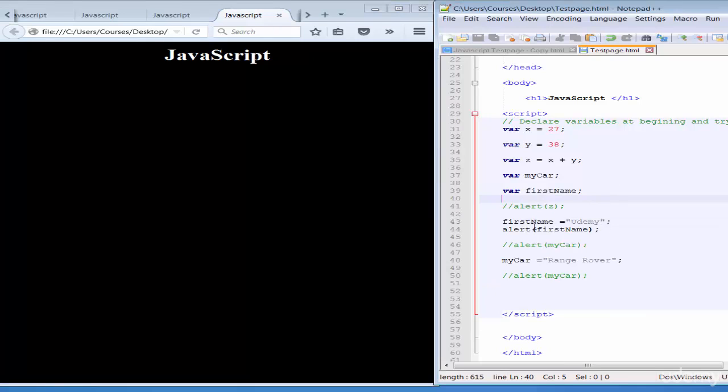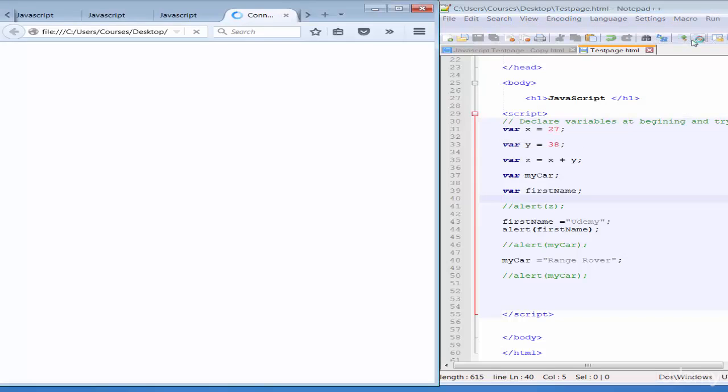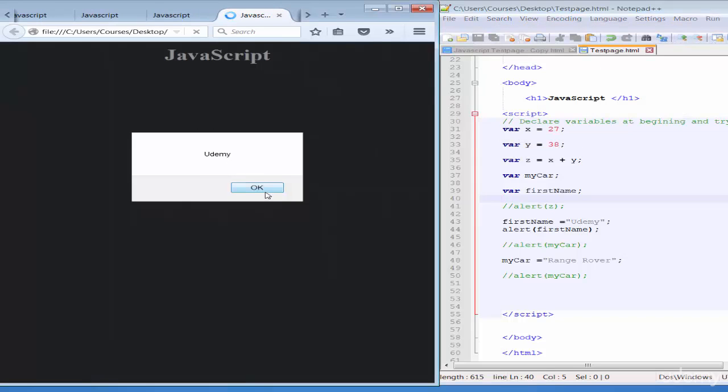Okay, I have now given the first name variable a value of Udemy. So it's now got a value. If I alert first name, it should come up with Udemy. So let me run that. All right, so it's come up with Udemy. It no longer says undefined because it has now got a value.